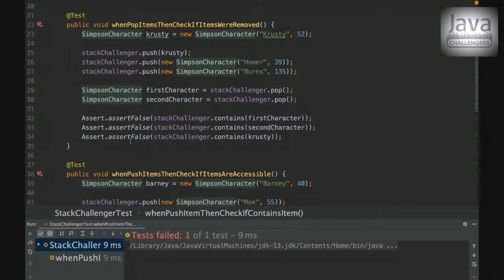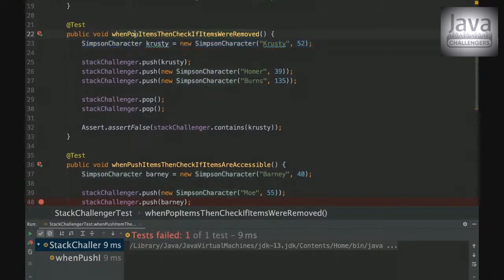Yeah, so that's the second test. So on this test, we are testing that when we pop the items, the items were removed. So here we are inserting 3 Simpson characters. And as you can see here, Mr. Burns is 135 years old.